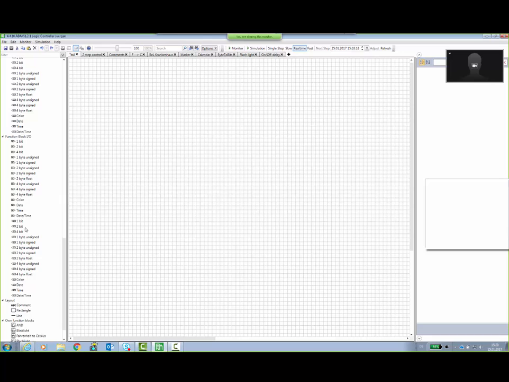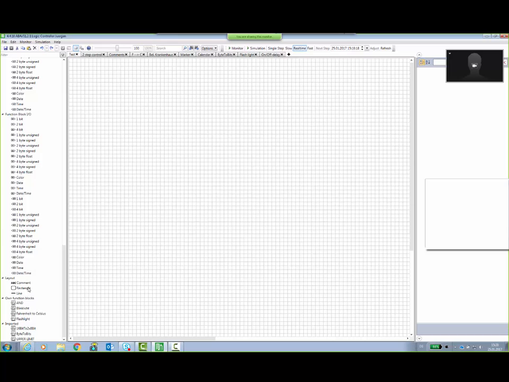Furthermore, we have the option to create some comments or to structure our worksheet a bit with any rectangular framing or to describe anything here. So it's more for the layout, for describing, for giving any comment to our functions. And the final one has to do with the function blocks. I show it to you later.